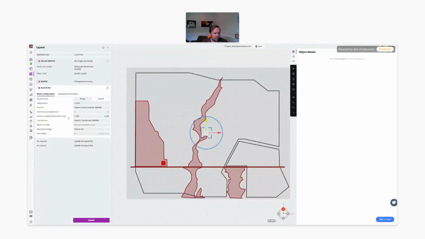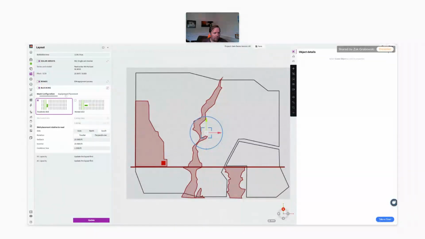I'm going to go down to blocking. I'm going to say, okay, I want a central inverter here. I could pick different sizes of inverters if I had a different inverter. So for now, I'm going to keep it at my 3.6 with my 3.6 transformer. If I had a different inverter that I'd loaded through an OND file, I could select that here. And I'm going to tell PVFARM what row height I want. I'm also going to say for now, I want roadside skids, meaning I don't want a notch for my inverters to go. I want them all to be on the south as well.